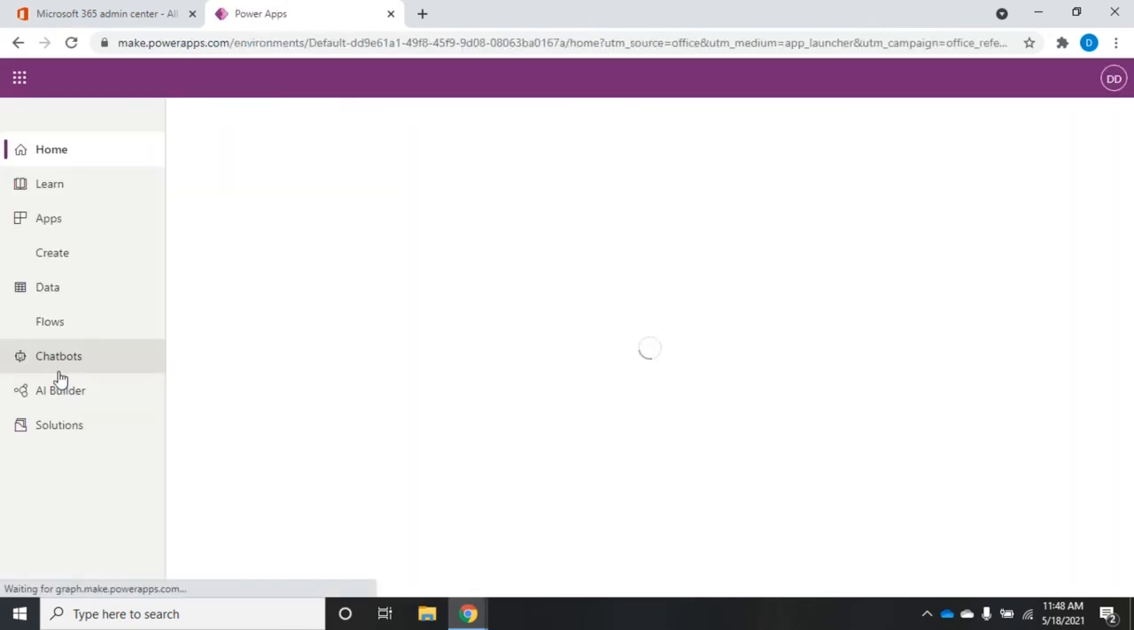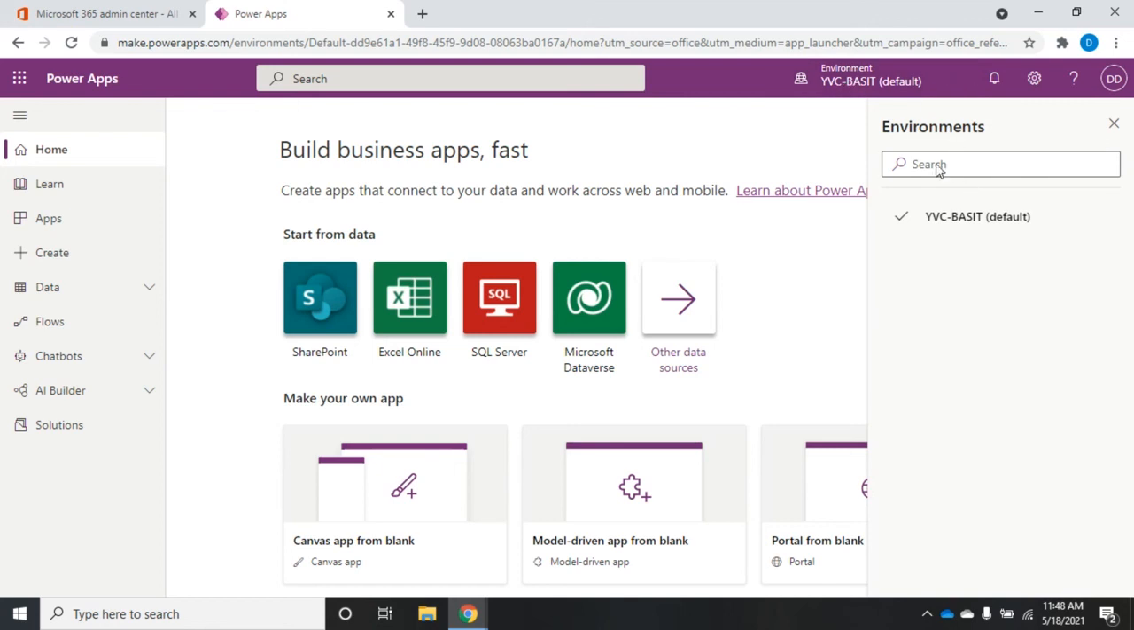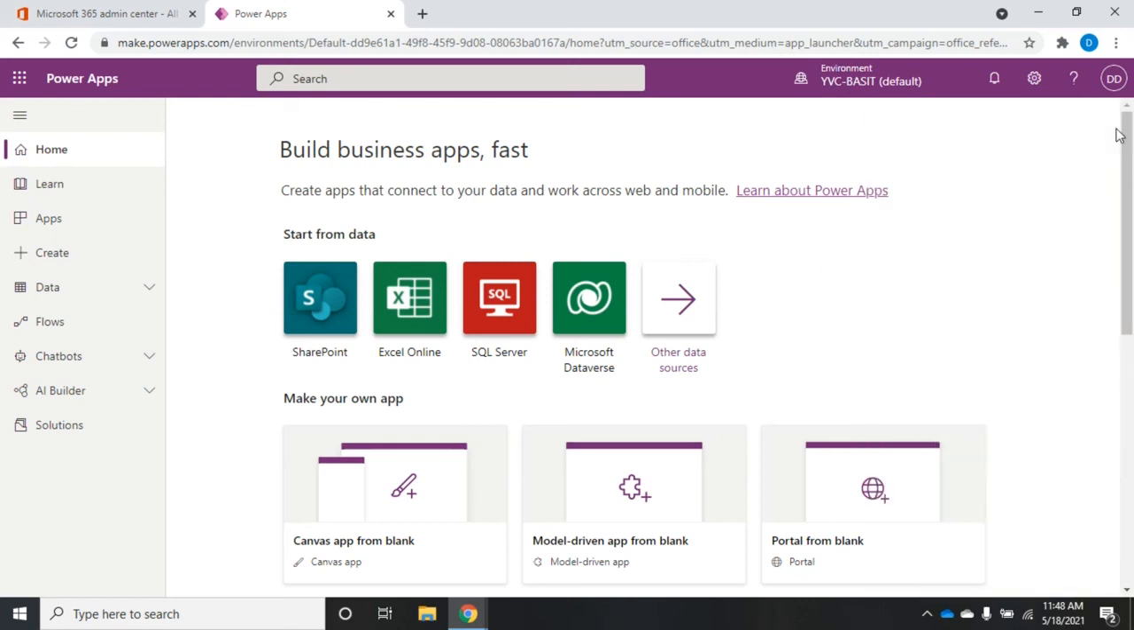And now this is working within that environment. And you'll see right here, here's my environment that I have defined. I'm in that environment. And if I had more, I could come down here and pick a different environment that I could operate in. Now, we're not going to explore Power Apps. That's going to be more than we want to delve into at the moment.